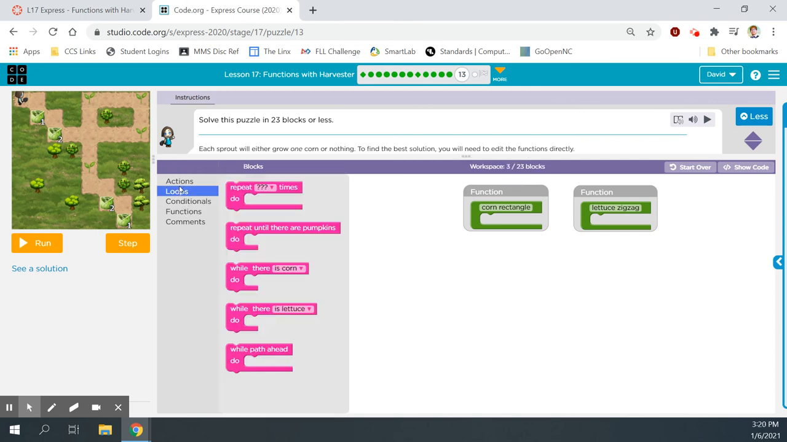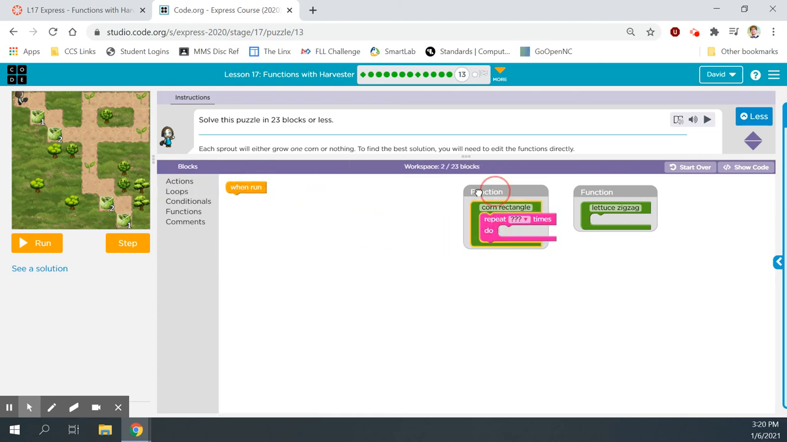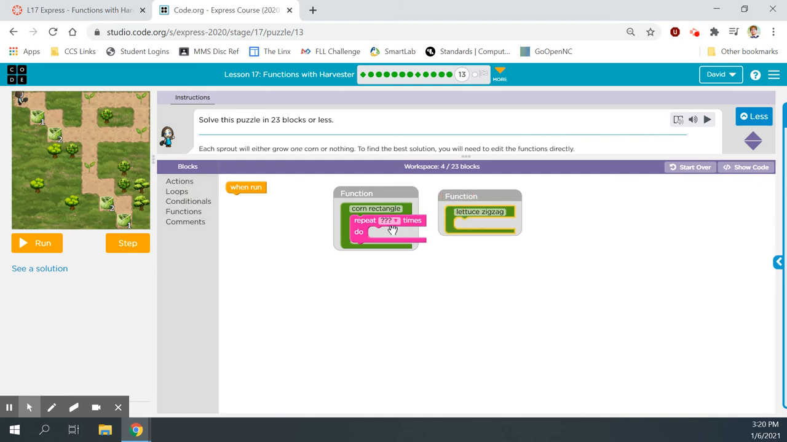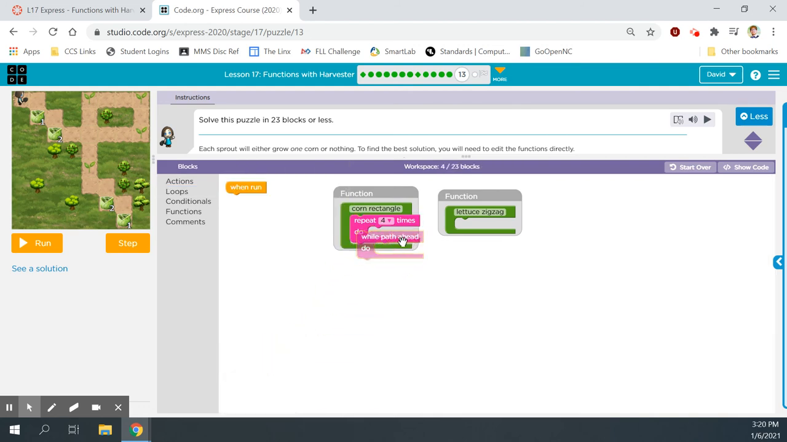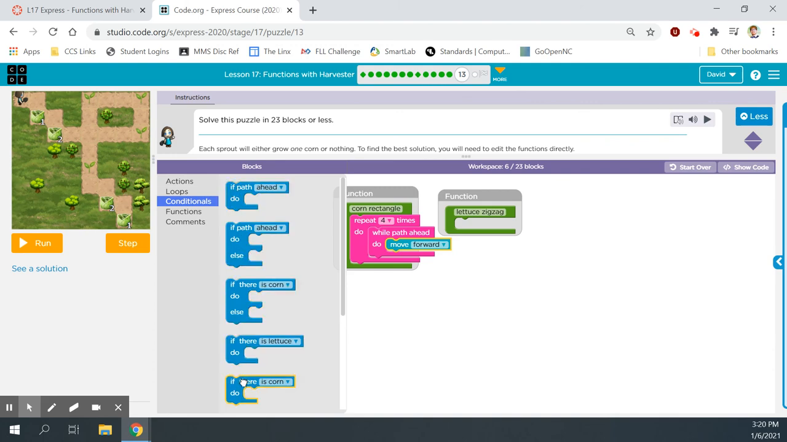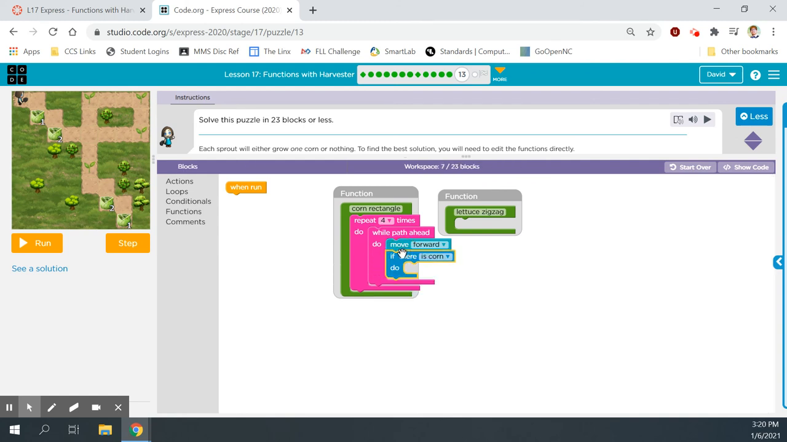Let's grab a loop, repeat four times. I'm actually going to pull this back this way. And I need a while path ahead. There is one. Good. And inside the while path ahead, we're going to move forward and use a conditional: if there is corn, pick corn. All right. So she's going to travel, if there's corn, pick corn, and then she needs to turn left. So that's my corn rectangle.